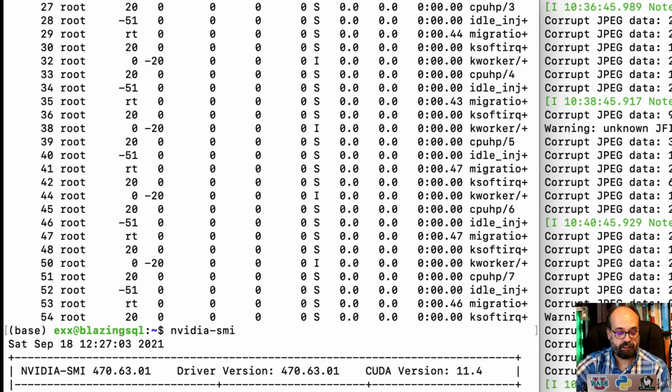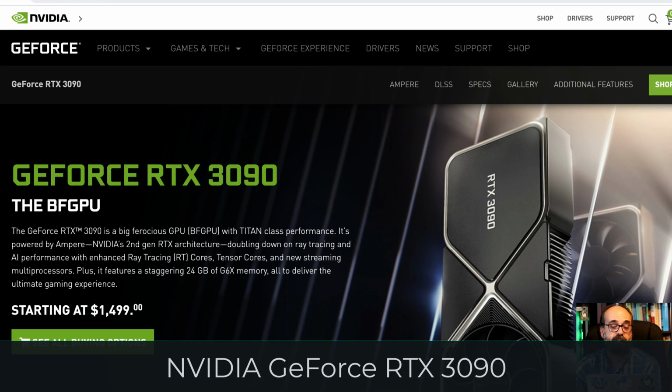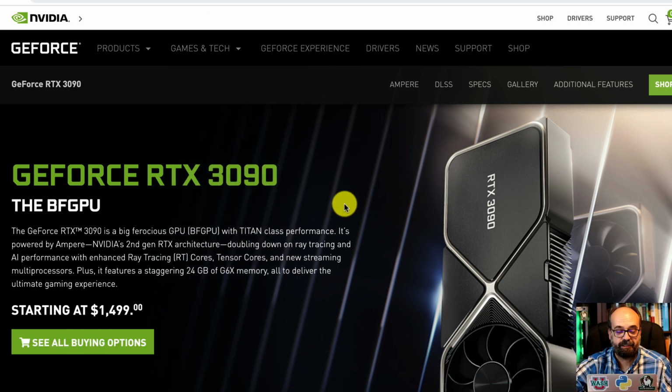Now, the real powerhouse in this machine is the 3090. We have two of these in this machine. So that's going to be really interesting to take a look at. This is part of the consumer class of cards. I really view this as sort of taking over where the Titan used to be.